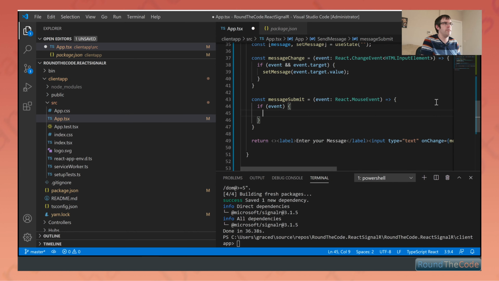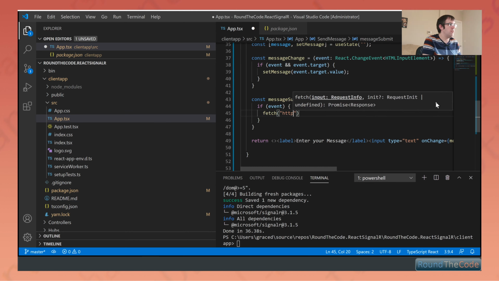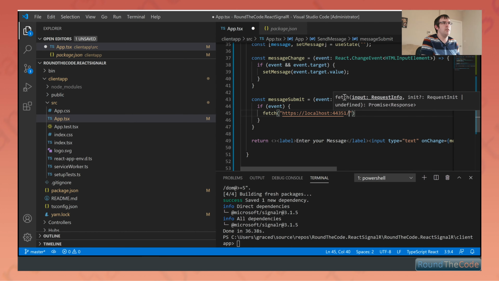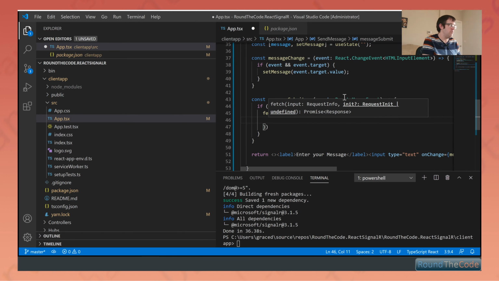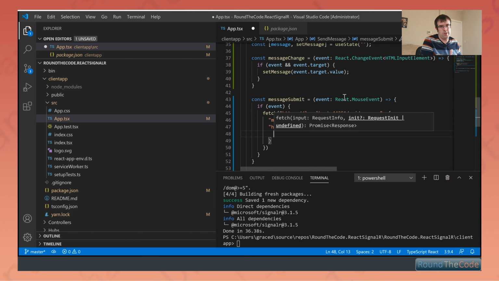Once again, we check to see that the event actually exists, and if so, we use the fetch method. So what we do is we'll call our endpoint, so it's localhost, I've forgotten the number, 44351, API message. So we can do that. And then we need to specify that the method is a post method. And then headers, we then need to specify that we're sending through application JSON. We're sending through JSON. So we need to accept it.